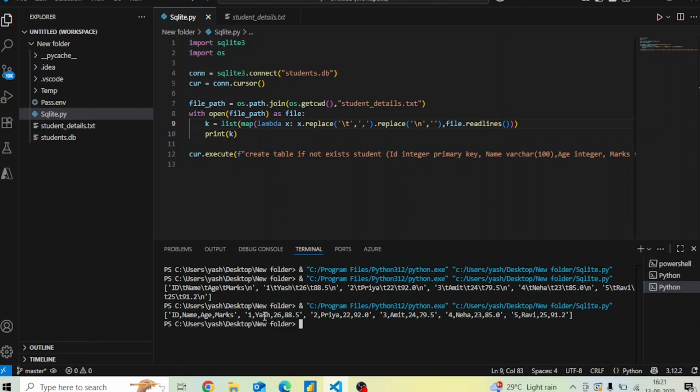The reason it's not complete is that if you look at Yash or Priya or Amit, these are all text values. They need to be under single quotes, and they are still not under single quotes. So it should be 1 comma, within single quotes Yash, comma 26 comma 8815, because Yash, Priya, these are all string values. So let us also use formatting for each and every value present inside this particular string. In that case, what should we do?